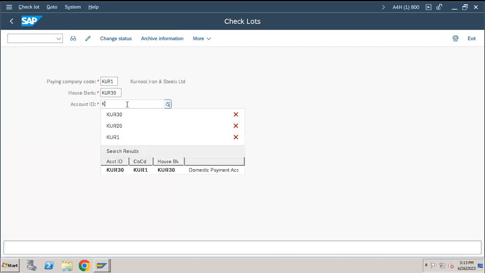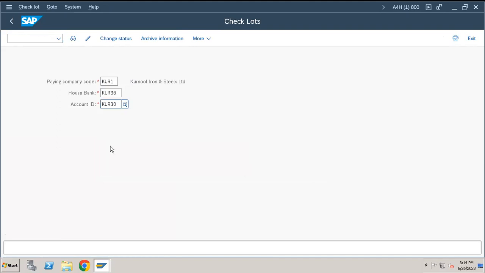Okay, sorry, KUR30. Okay. Where are we right now? We are in the screen where we can create check lots. When you get the checkbook in your hand, we put it into the system, giving the starting number and the ending number and when this checkbook is issued. So how do we post this information into check lots? We post this information by T code FCHI.